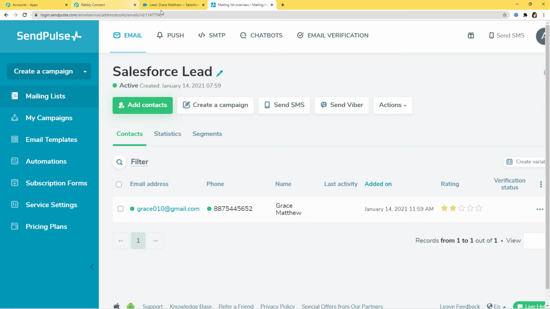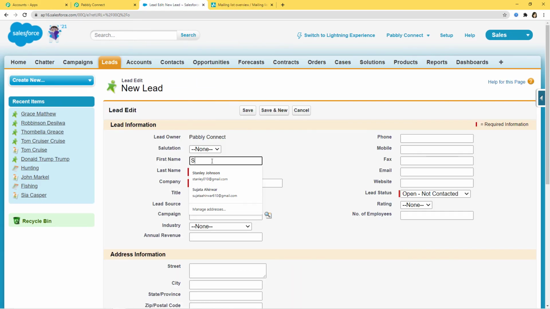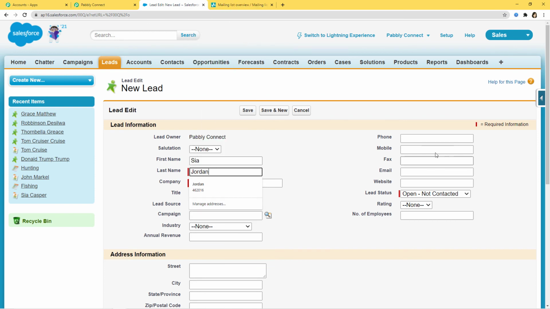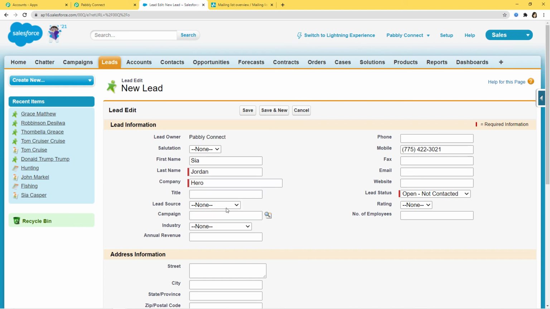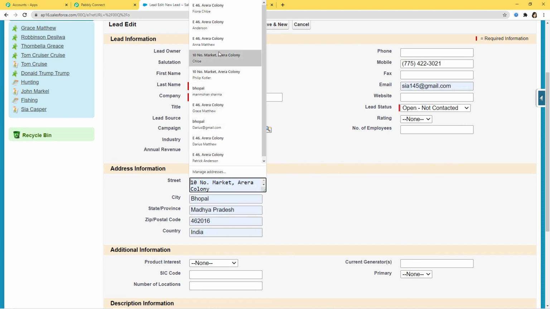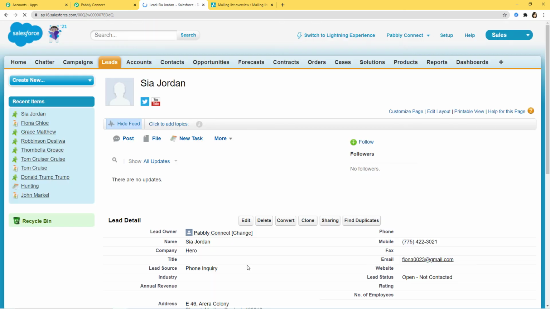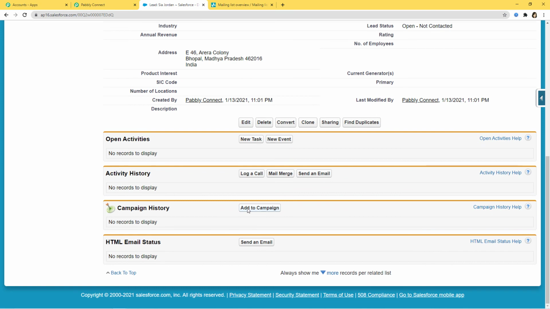So I'll go back to my Salesforce account and I'm going to add new lead over here. First name is going to be Sia, last name Jordan, mobile number, company I'll just put Hero, lead source, phone inquiry, address, save. Okay, so I've added a lead called Sia Jordan over here in Salesforce. Now let us go back to SendPulse and check if we have added new subscriber there or not.